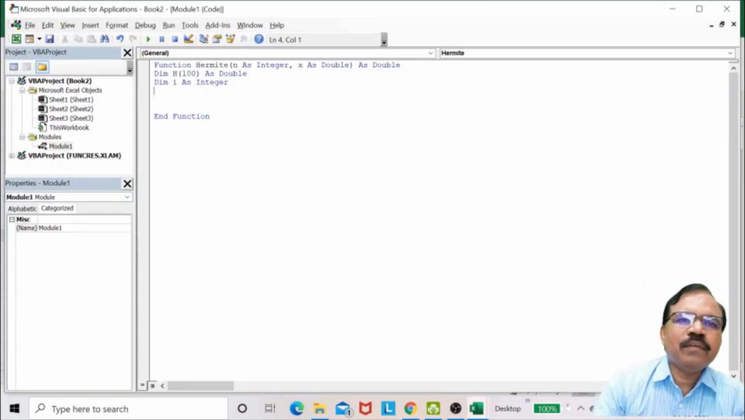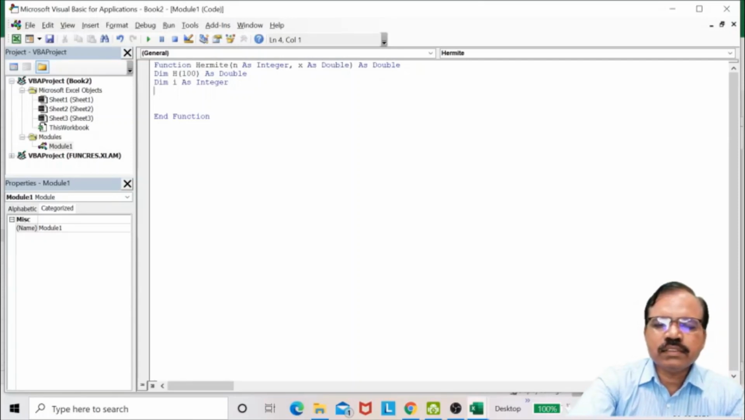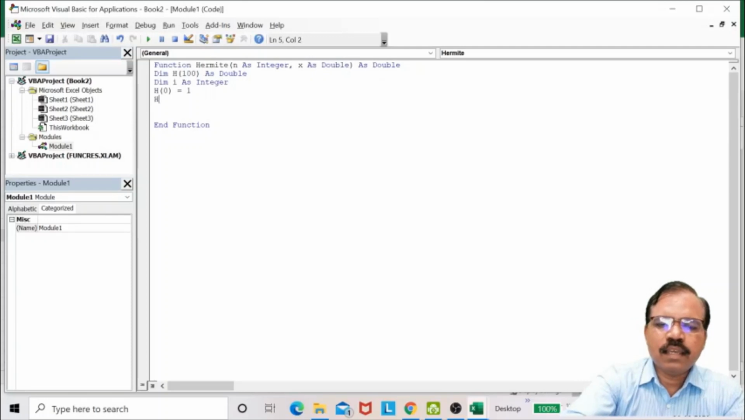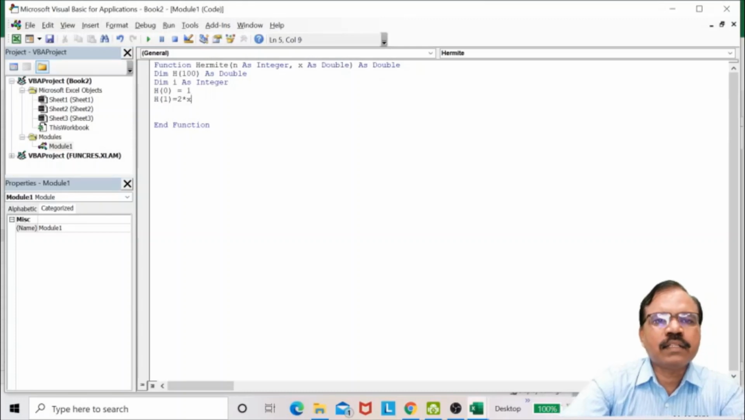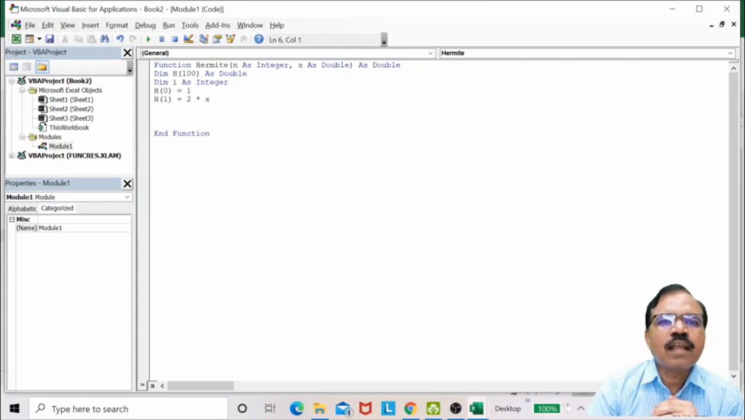So if I have h(0), that will give you the value of the Hermite polynomial of order 0. And now we know h0 is equal to 1 and h1 is equal to 2 star x. So these are the two basic values we require in the Hermite polynomial. And then we have to find from n equal to 2 to some higher value. So we will use here a counter i, and that i will start from 2.